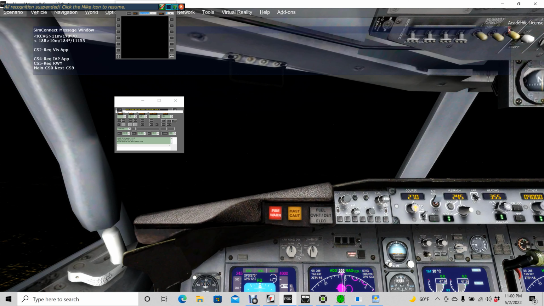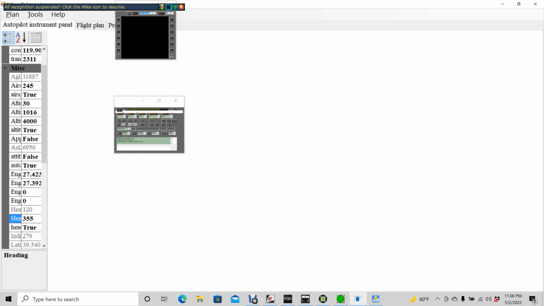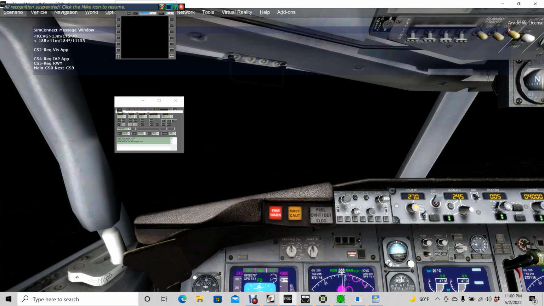Southwest 211, fly heading 005. Heading 005.